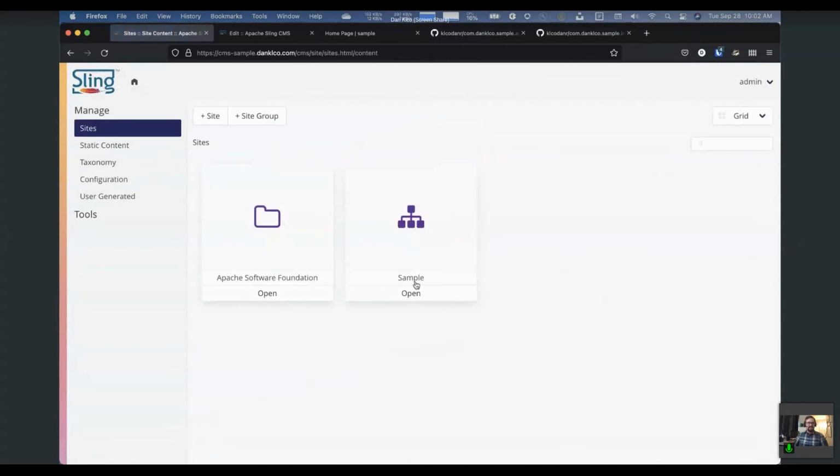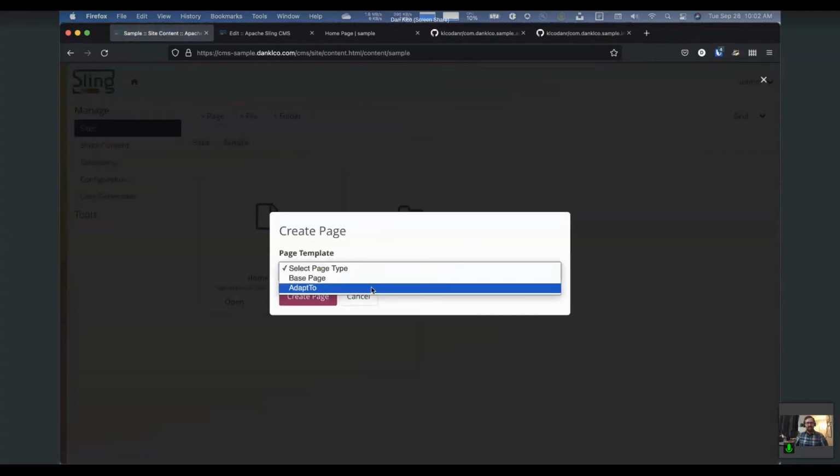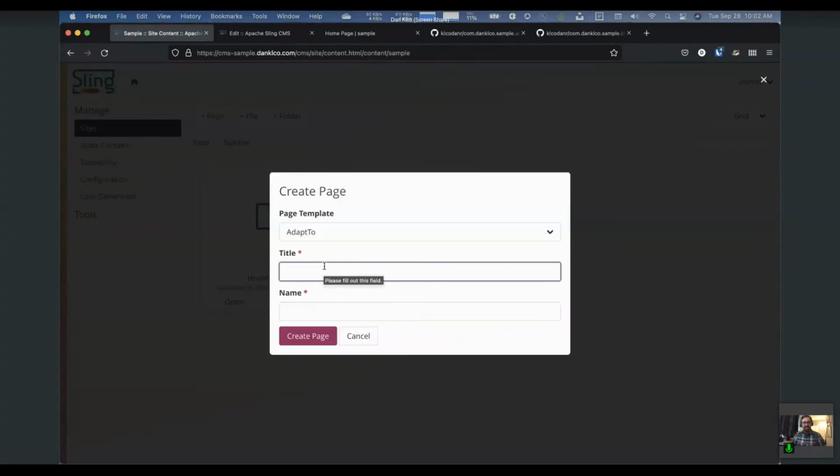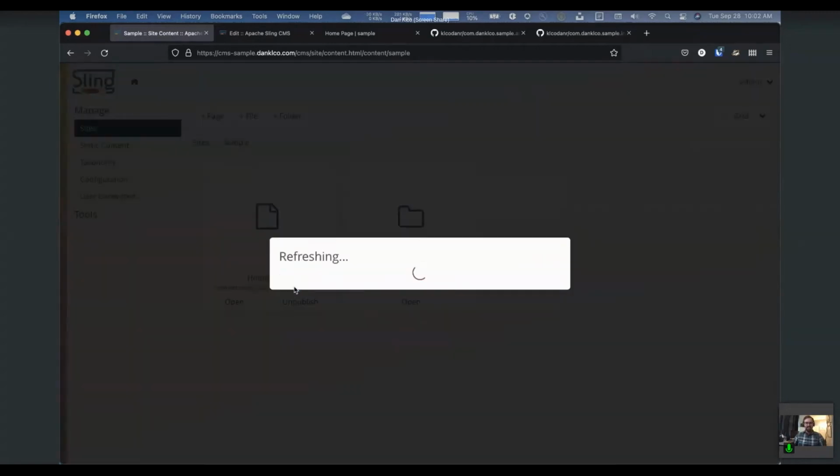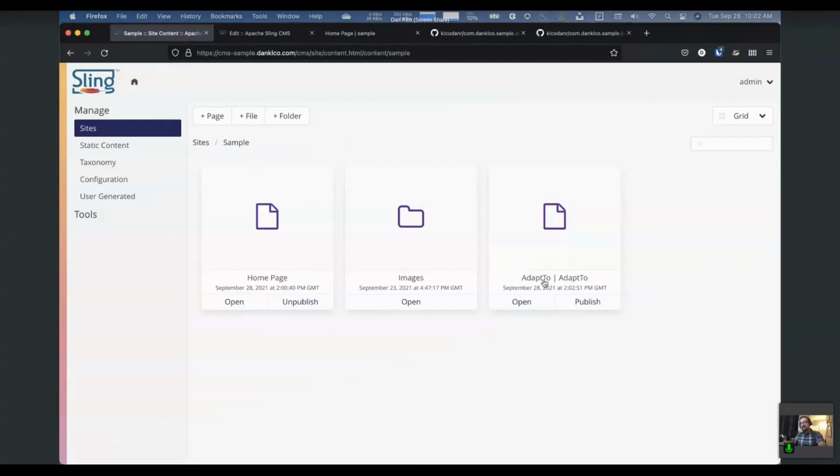So now that I've done that, I can go back into the sample website, create a new page, and there from the dropdown, see now I've got the adaptTo template option. So adaptTo, create that page. And as you can see here, it's got the pipe and the title there, just like I configured.